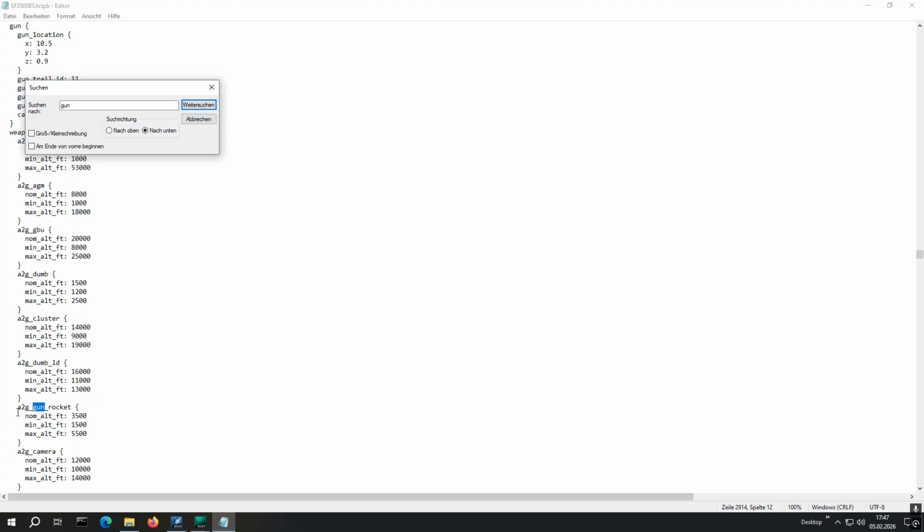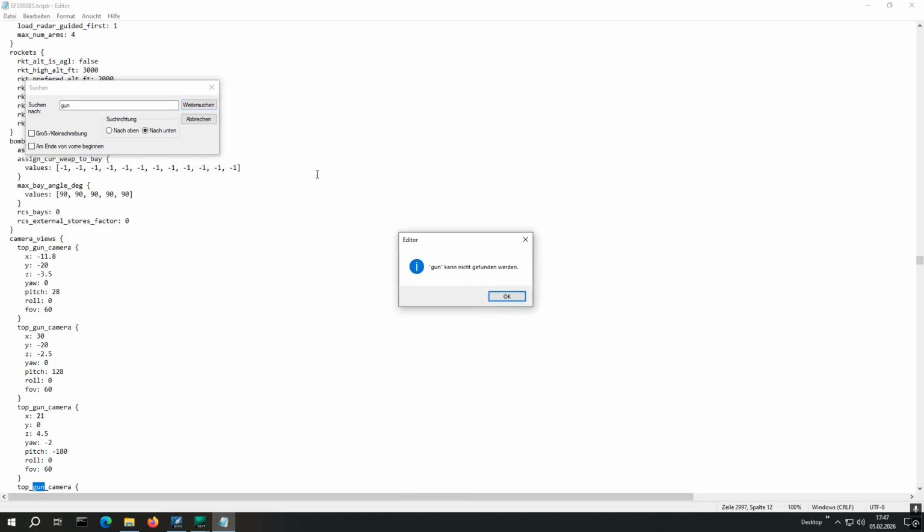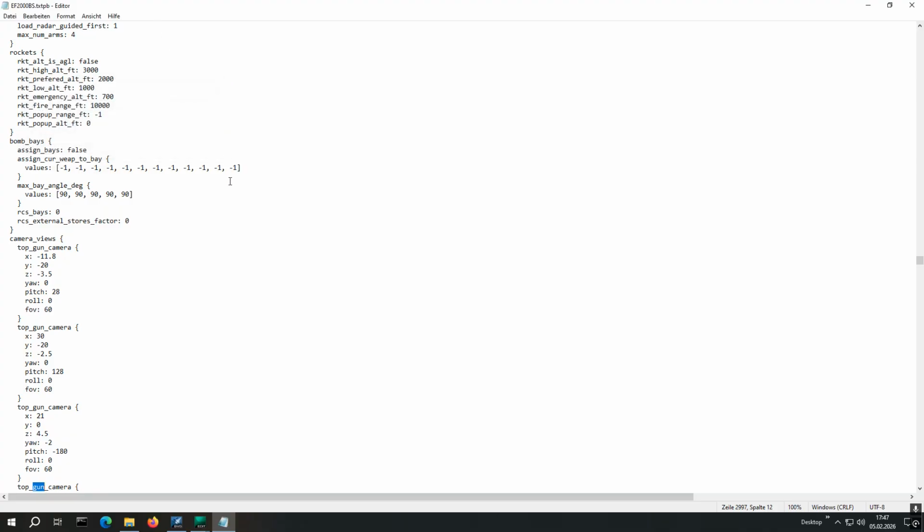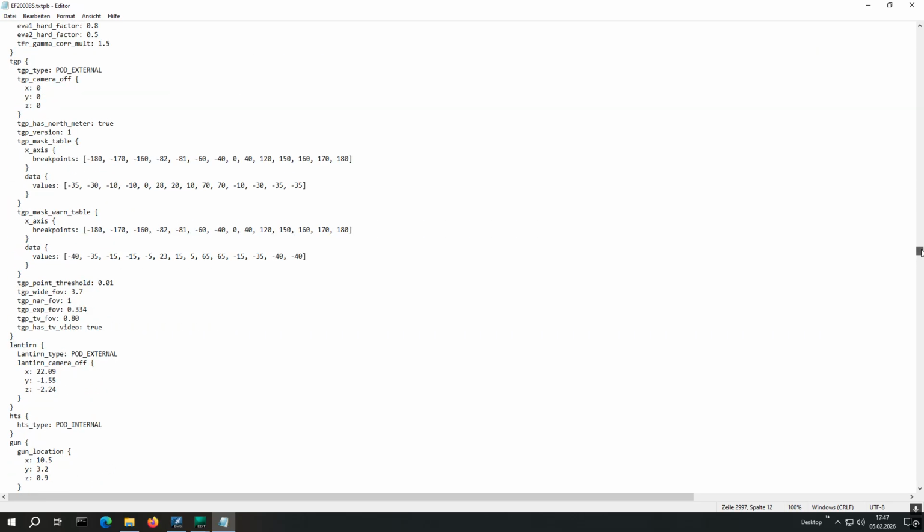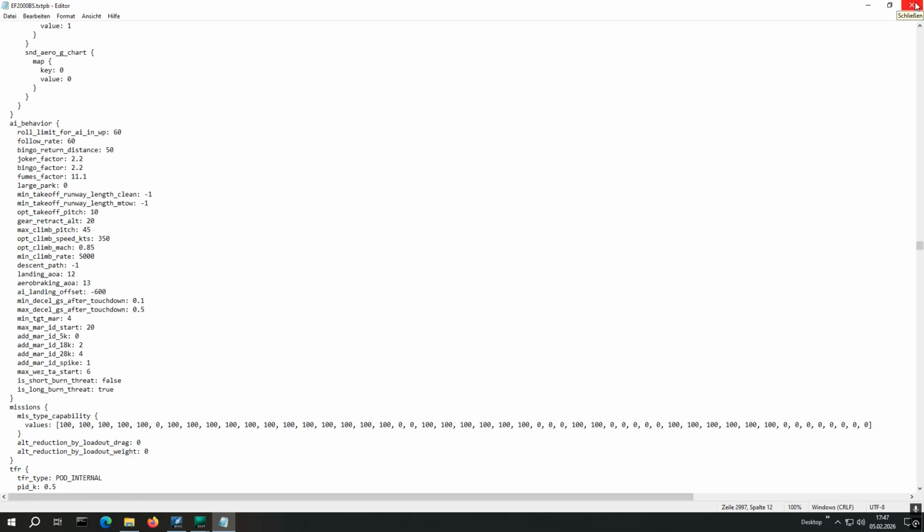This next entry here is the typical altitude from which the gun or rockets are employed by AI controlled aircraft, so you can define the normal firing altitude, minimum, maximum, and that's it. Basically, as far as gun specific entries in the aircraft data file are concerned, you have to set this up for every single aircraft. So you need to take this into account, especially if you are creating a new aircraft.